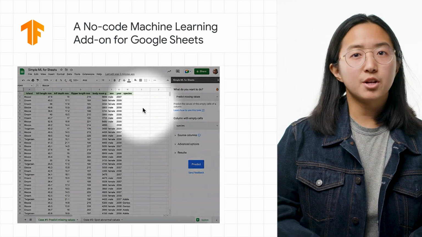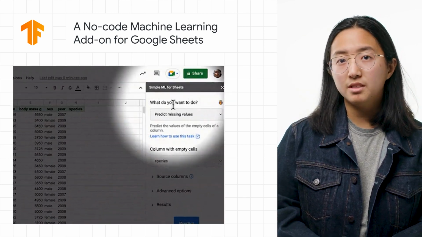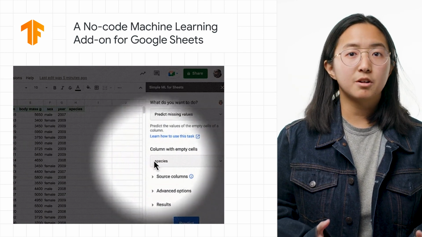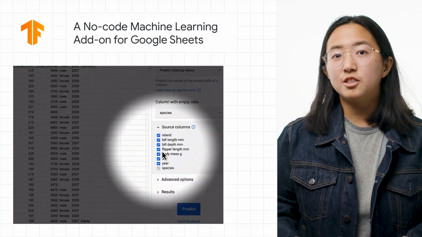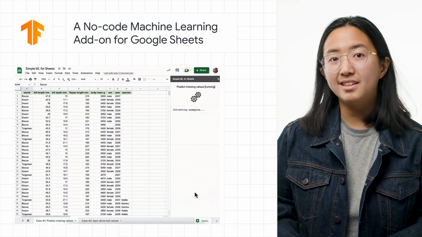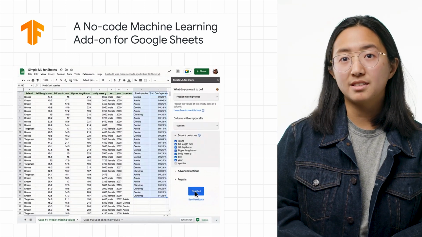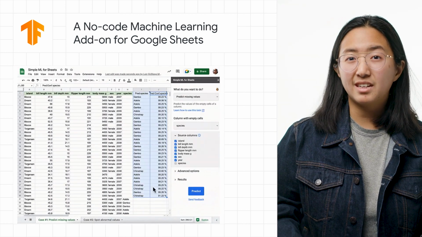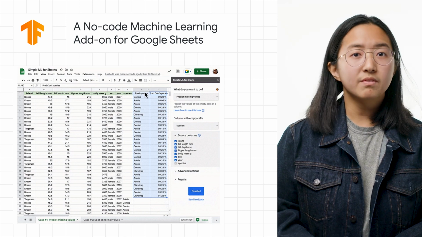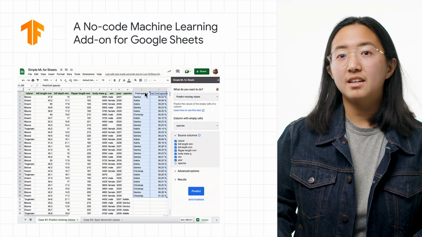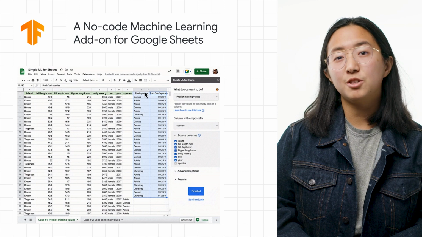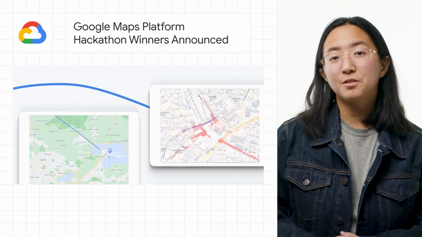Even if you already know how to train and use machine learning models, SimpleML in Sheets can help make your life even easier. For instance, training, evaluating, interpreting, and exporting a model to a notebook takes only 5 clicks and as little as 10 seconds. For more info on SimpleML for Sheets, including a tutorial on how to use it, check out the announcement blog post. And finally, over to Google Cloud.